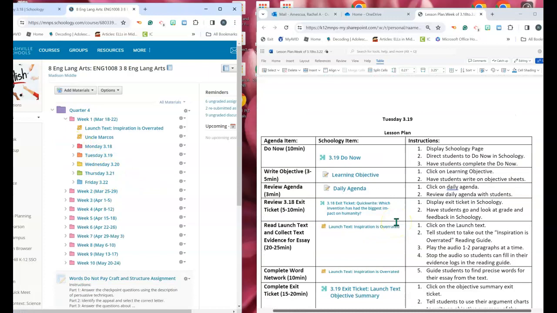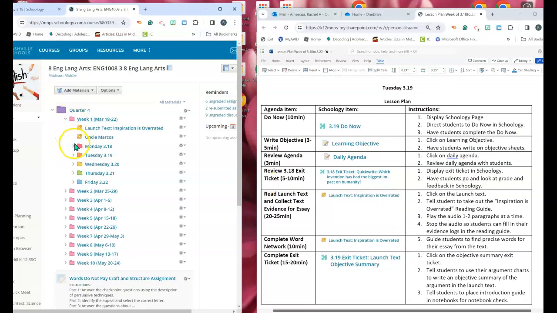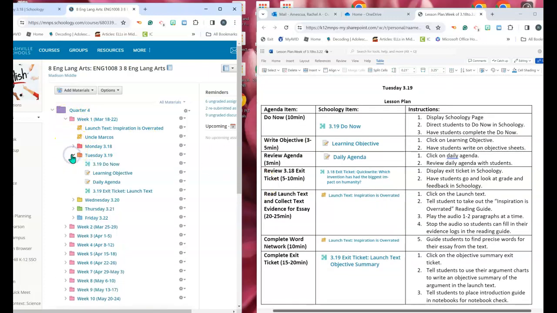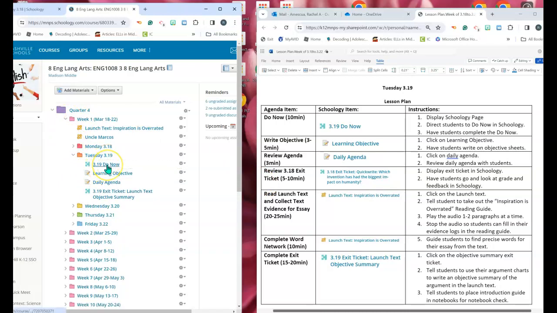Tuesday. For Tuesday, they're going to go to Tuesday. They will start class by completing the Tuesday do now. You'll display the learning objective. They'll write it down. You'll display the agenda and go over the activity.